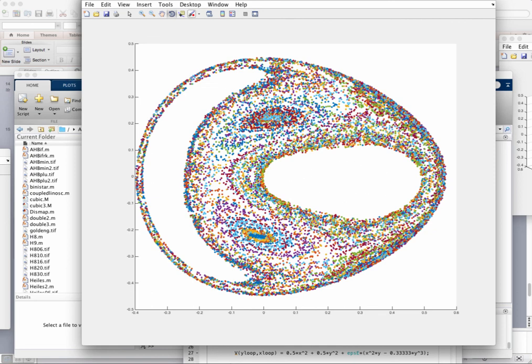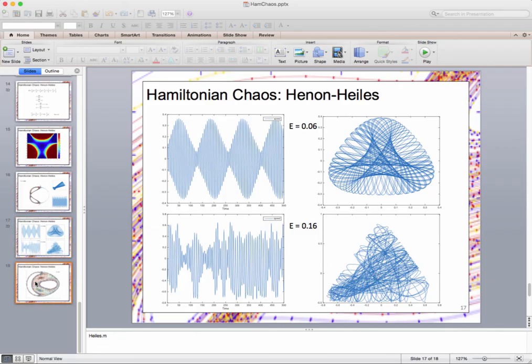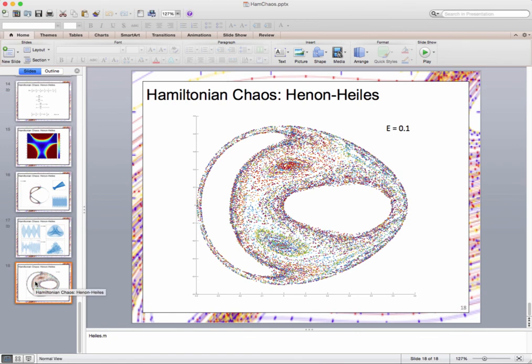So that's pretty much it for today. I just wanted to show another view of that Poincaré section for the Henon-Heiles Hamiltonian. This was an actual Poincaré section of a four-dimensional phase space flow, and it just shows the rich nature of Hamiltonian chaos.